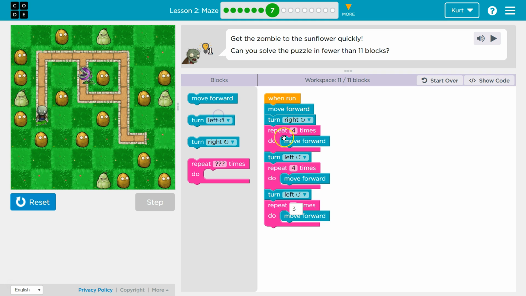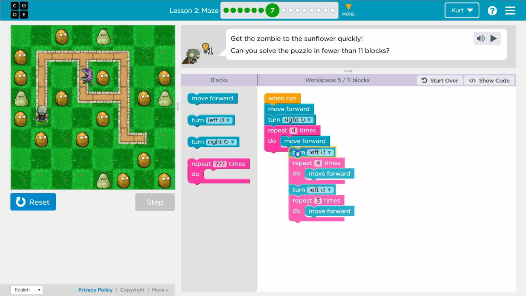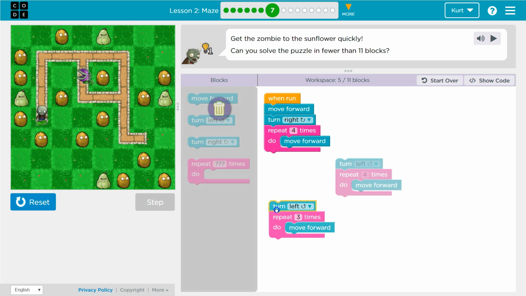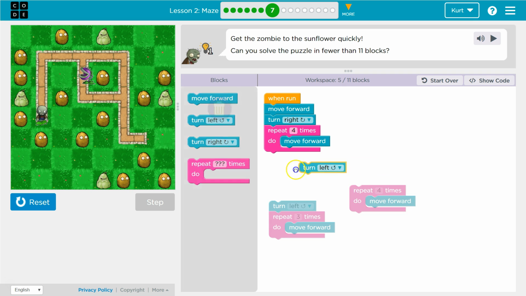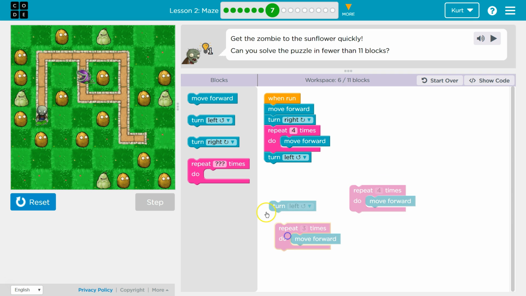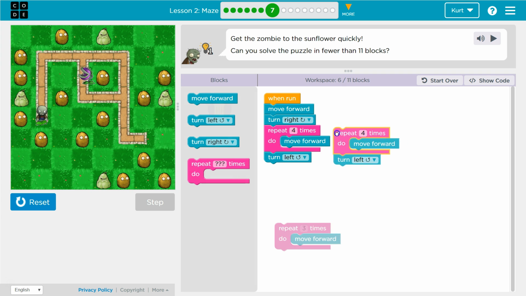I want to show you one other way real quick, how you could do this with even fewer lines. You can do a repeat inside of a repeat. So, notice, these 2 chunks of code are actually the same. Move forward 4 times, turn left. Move forward 4 times, and then turn left.